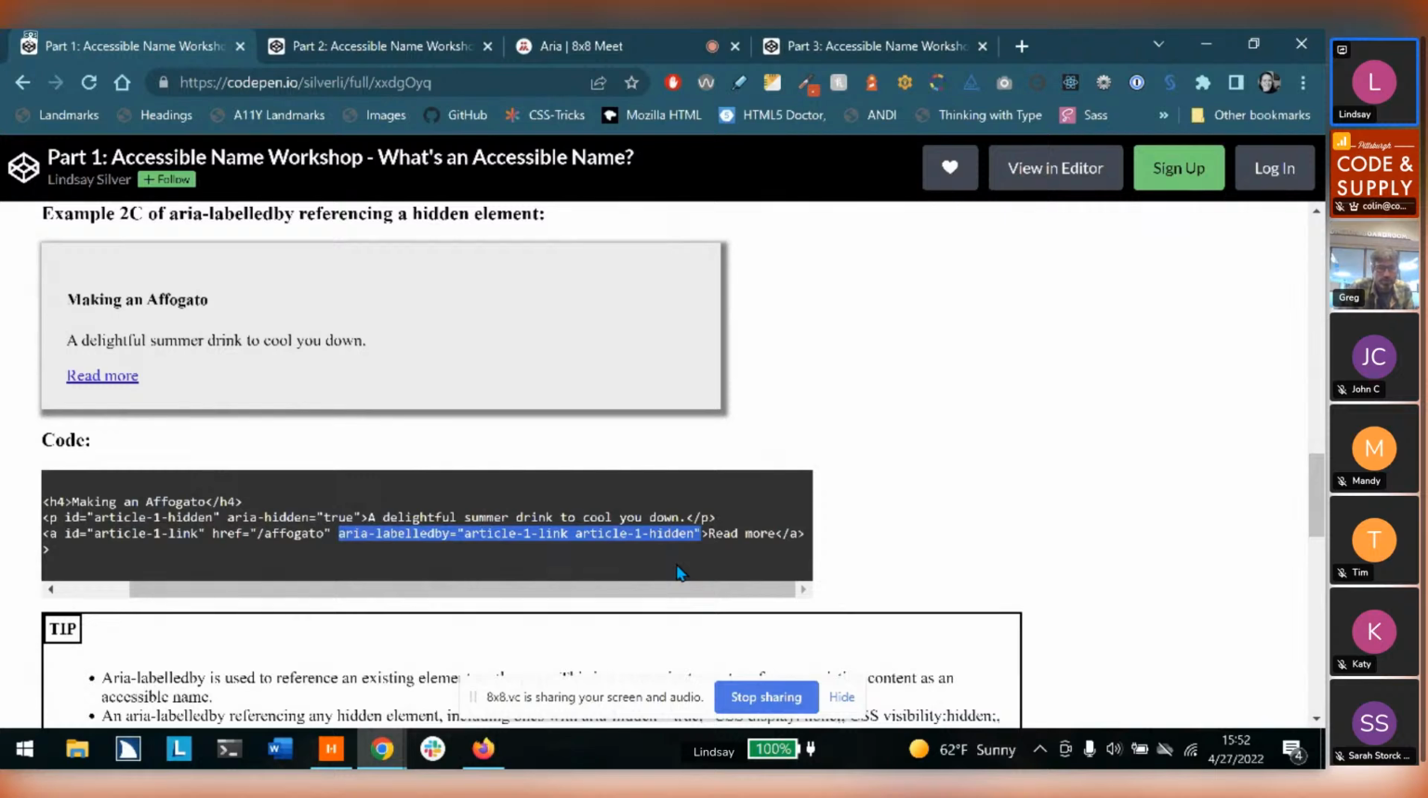So article one link is actually self-referential. The ID is on this element itself. So the first thing that's going to be announced is whatever the accessible name of this particular element is. In this case, it's read more. So read more is going to be announced, followed by the second reference there, which is referencing the P tag right above that, which is a delightful summer drink to cool you down. Screen readers should say read more, a delightful summer drink to cool you down.